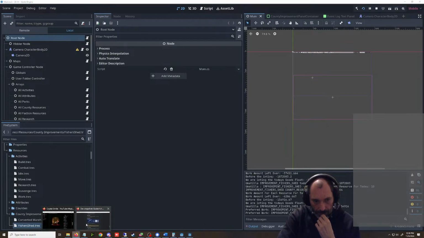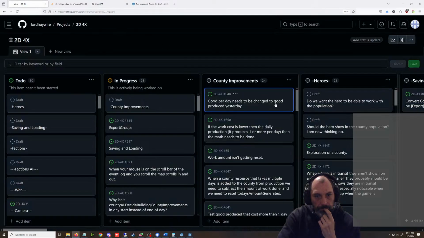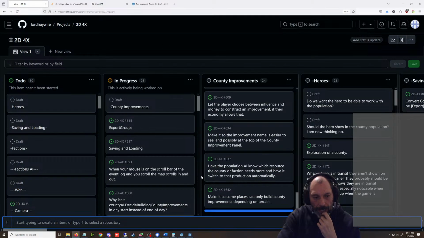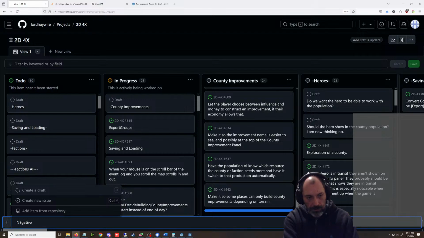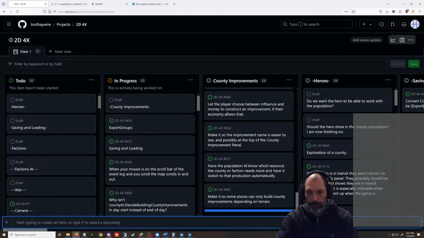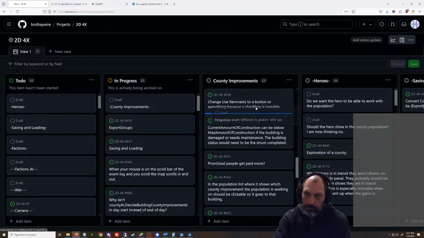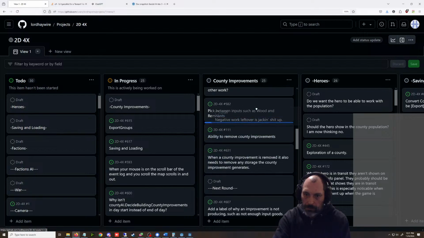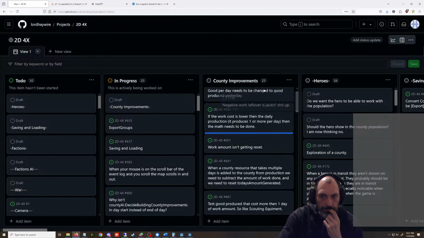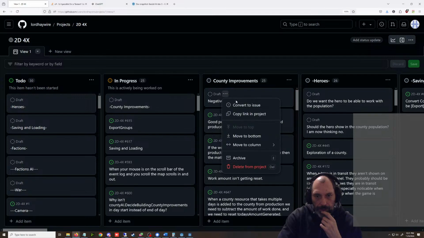All right, well, let me put a note in. Negative. Maybe fresh eyes will make it look better. Negative work left over is jacking shit up. There we go. Come on. There we go. Convert this to an issue.